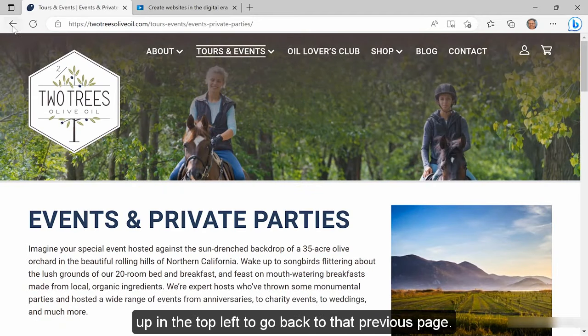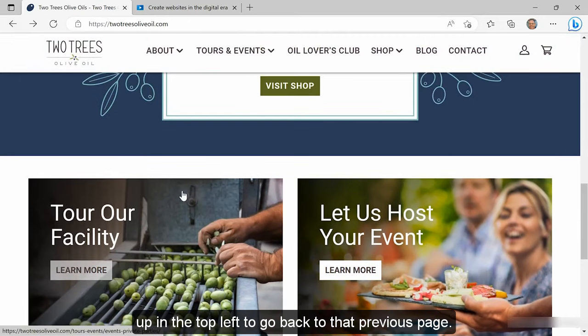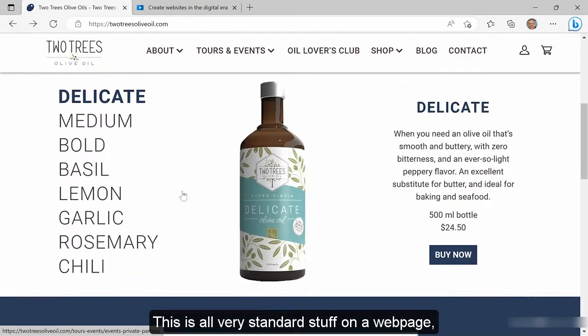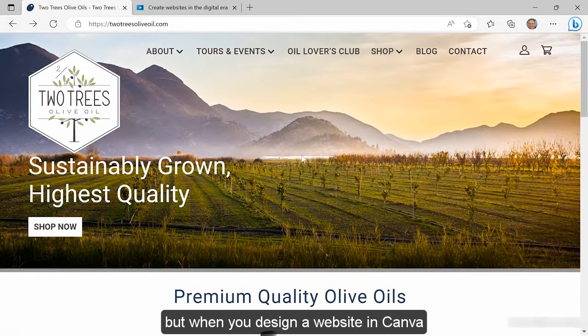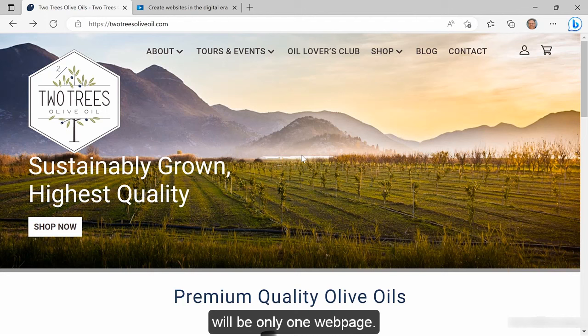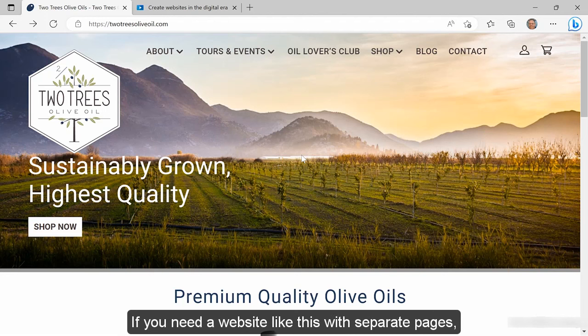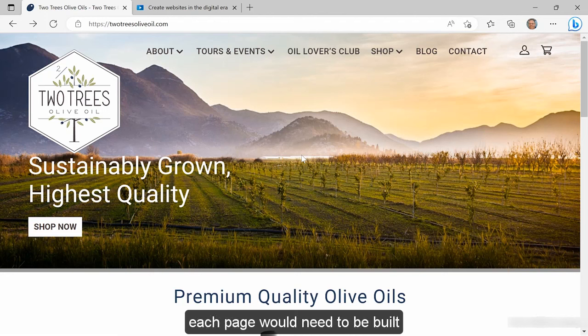But when you design a website in Canva, it's important to understand that each design project you make in Canva will be only one web page. If you need a website like this with separate pages, each page would need to be built as a separate project in Canva. With that in mind, let's go over to Canva.